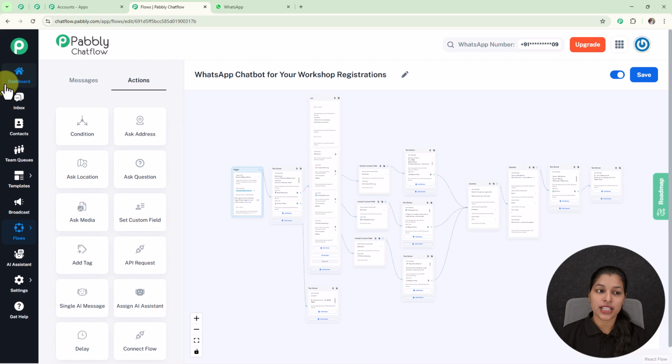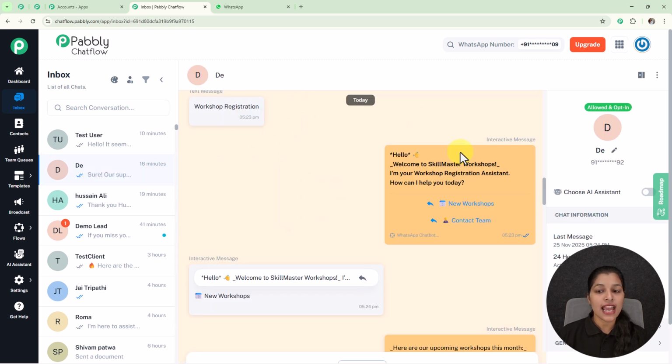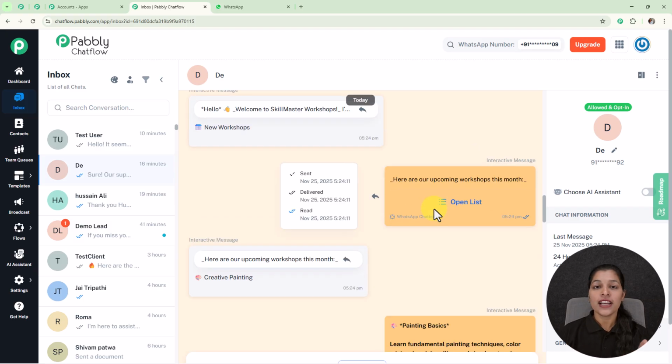For that you simply have to click the inbox given on the sidebar, and here you can see we have landed on our inbox page, where you can see the numbers connected to my account. On this particular number I am successfully receiving messages from my clients, and our automated replies are successfully sent and delivered to them. One point to notice is that this is following the path which we have created through the flow. If a user sends us a message, we send them a welcome message, and if my user selects the first button, that is new workshops, we provide them a list of the upcoming workshops.